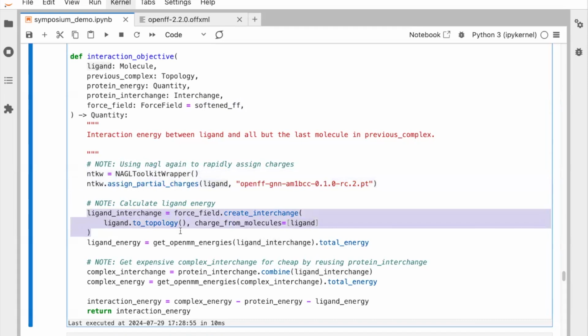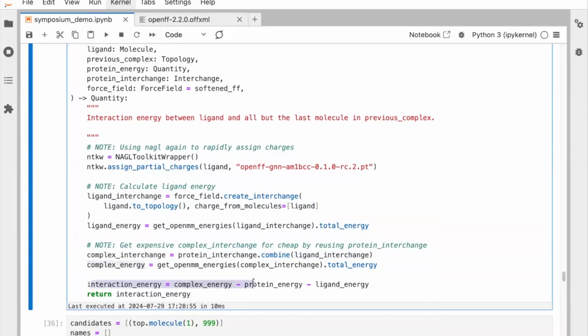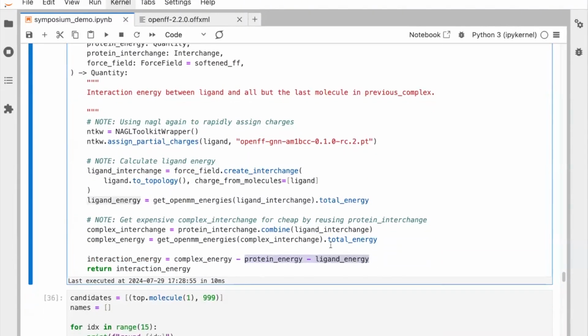We make an interchange using that softened force field, and we get the ligand energy in vacuum. Then we get the complex energies by making a complex interchange. That's by reusing this protein interchange that we had made before, and we just keep updating its coordinates and combining that with the new ligand interchange that we had made. Then we can just calculate its energy real fast. And finally, this is sort of the clean conclusion, is we say the interaction energy is the energy of the complex minus the energy of the protein and the energy of the ligand. So if this is positive, that means that there's a clash or a bad interaction, but if the interaction energy is negative, that means it's a good mutation with favorable interaction energy.